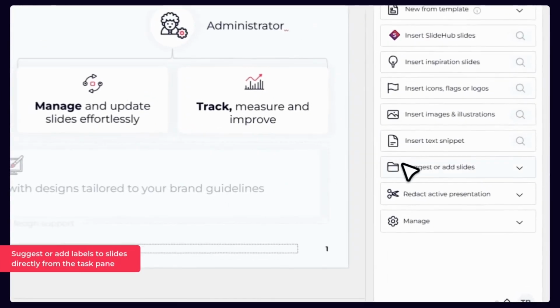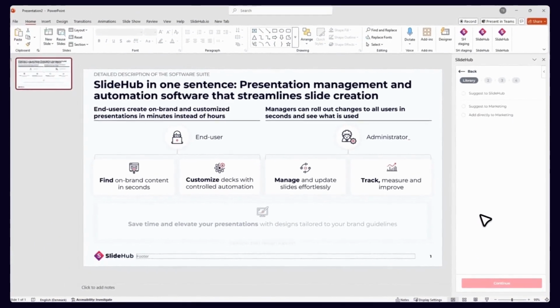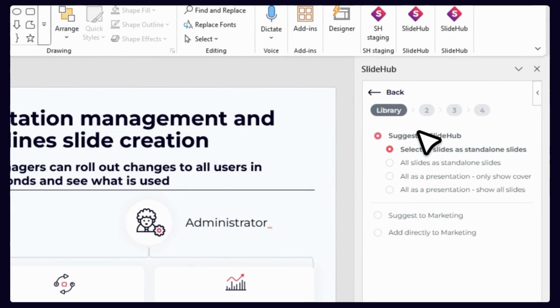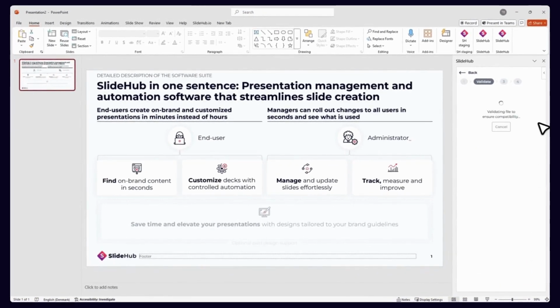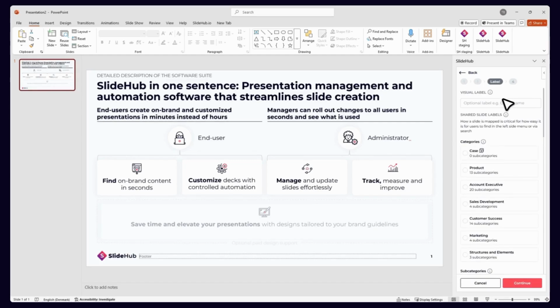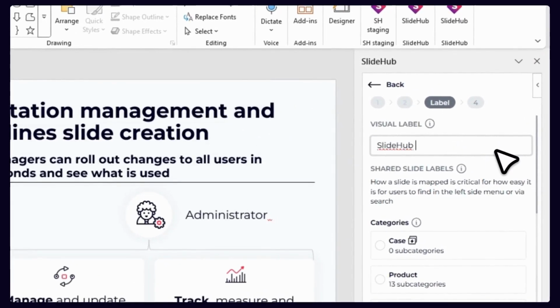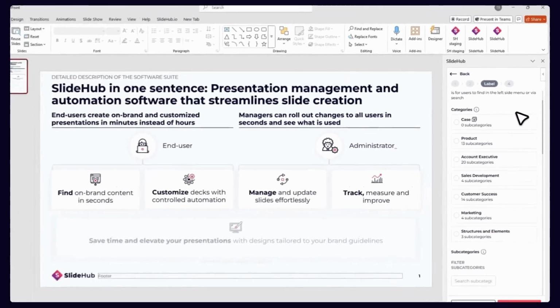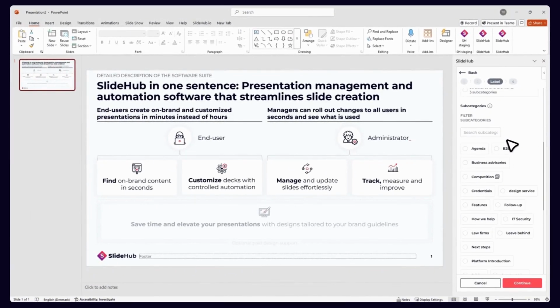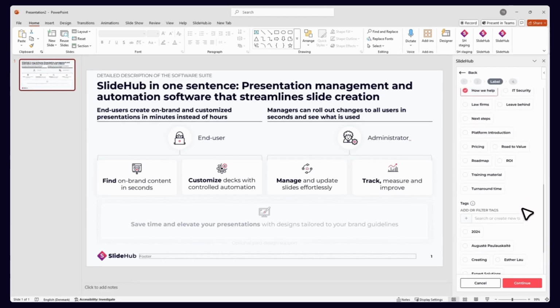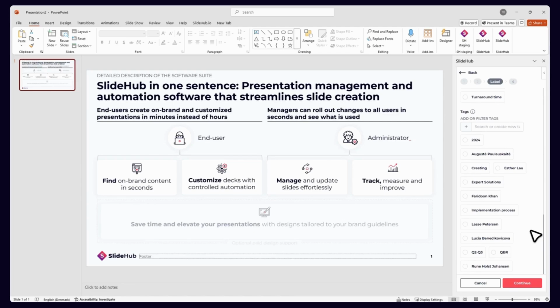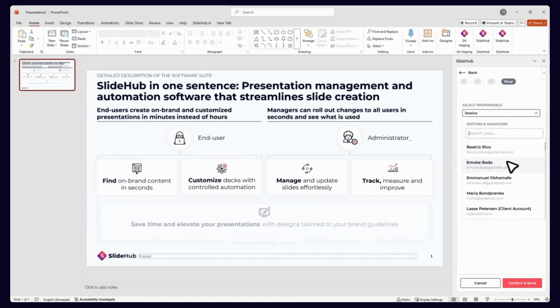When suggesting or adding slides directly within PowerPoint using the add-in, managers and end users can now add or suggest slide labels, including categories, subcategories, and tags right from the task pane. You can also now assign or suggest a visual sticker label to your file when adding or suggesting slides and presentations, making it even easier to keep things organized. End users can apply existing labels, which managers can later adjust if needed. Meanwhile, managers and editors can create new labels directly in the task pane, giving more flexibility in structuring your content.